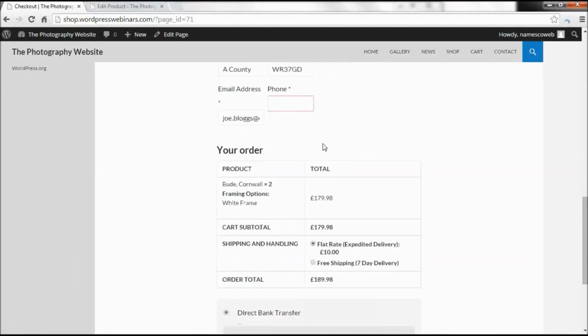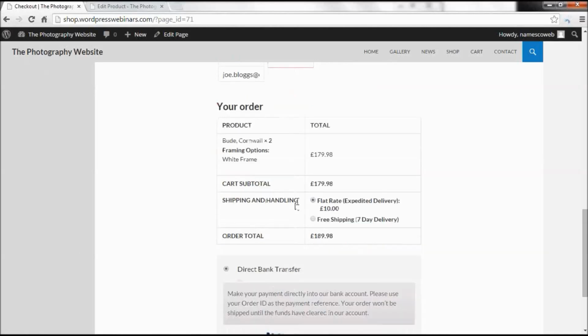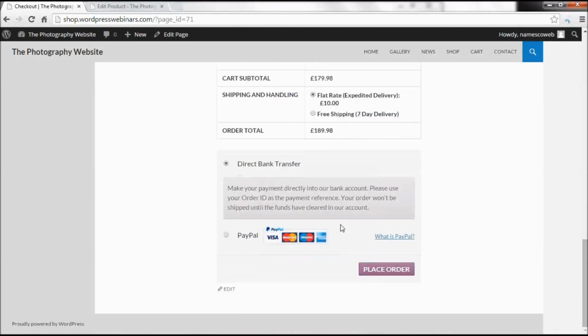So as we scroll down to the bottom, again the customer gets another confirmation of what they've ordered. So the two white framing products at Food in Cornwall. They know that they've set flat delivery rate, but they could make a decision to change that to radio button. And then finally at the bottom there's the two payment processing options that we configured earlier. The bank transfer and the PayPal option.